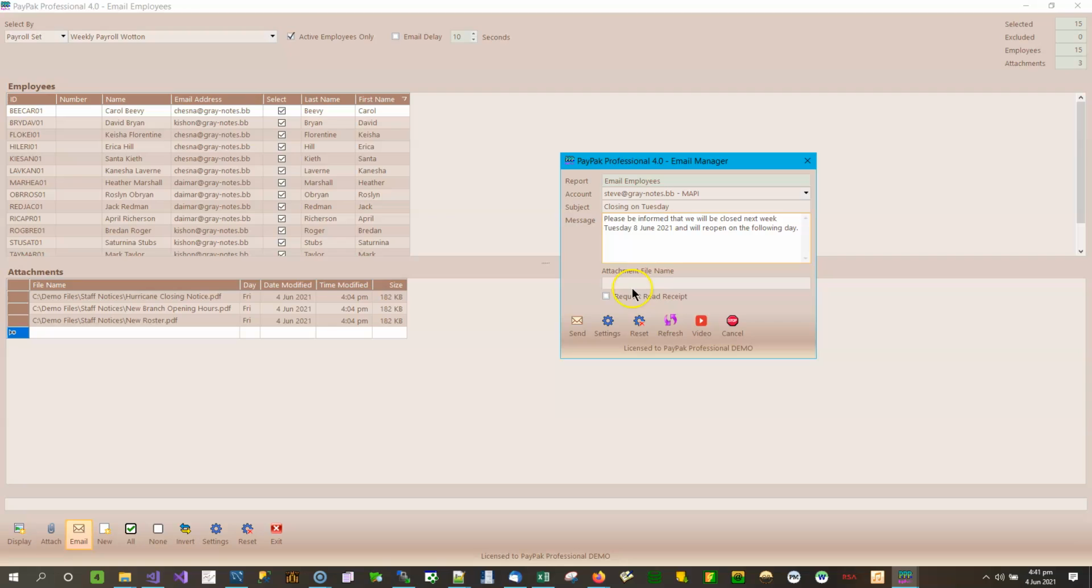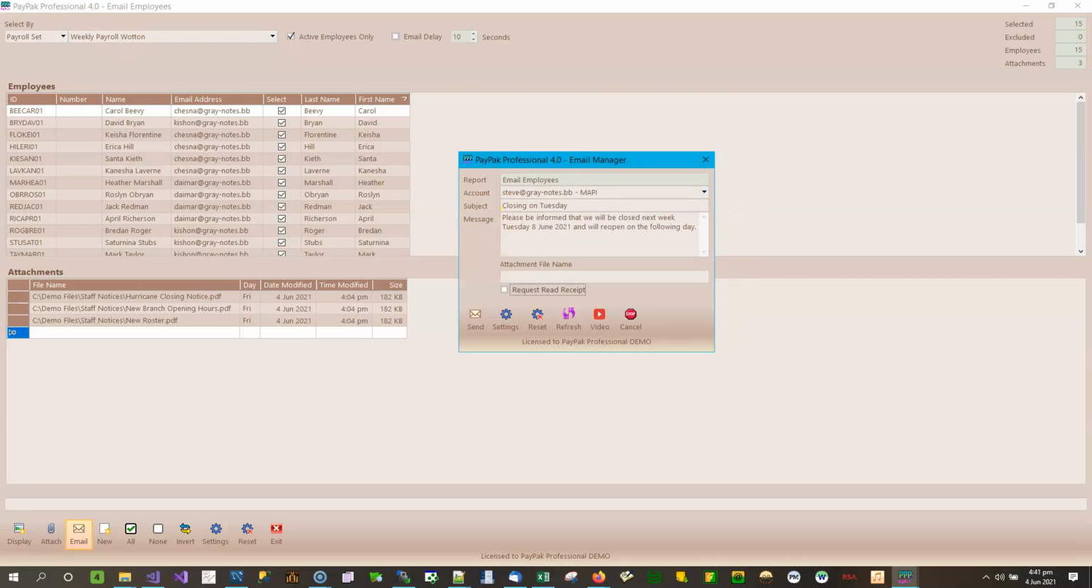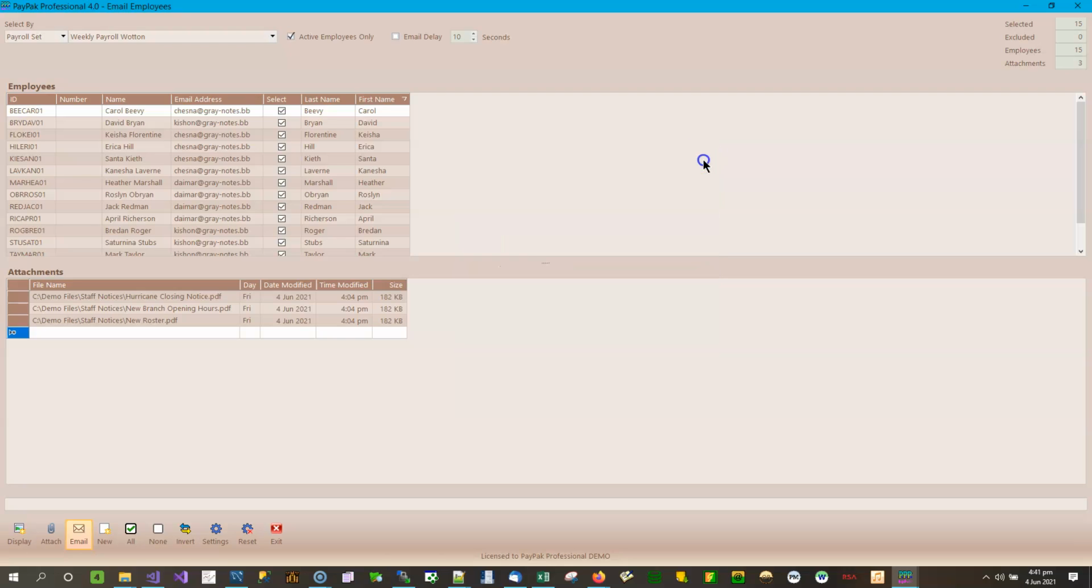There's your message. The attachment file name, this is if you had one particular attachment you wanted to change the name of. In this case, I'm not going to do that, and there is more than one. And you have an option for request or read receipt. As I said, this is all covered in the video for the email manager, but I'm including it here because it's obviously part of emailing the employees. And that's what you would do. You would click on the send button, that sends the emails out to the employees.